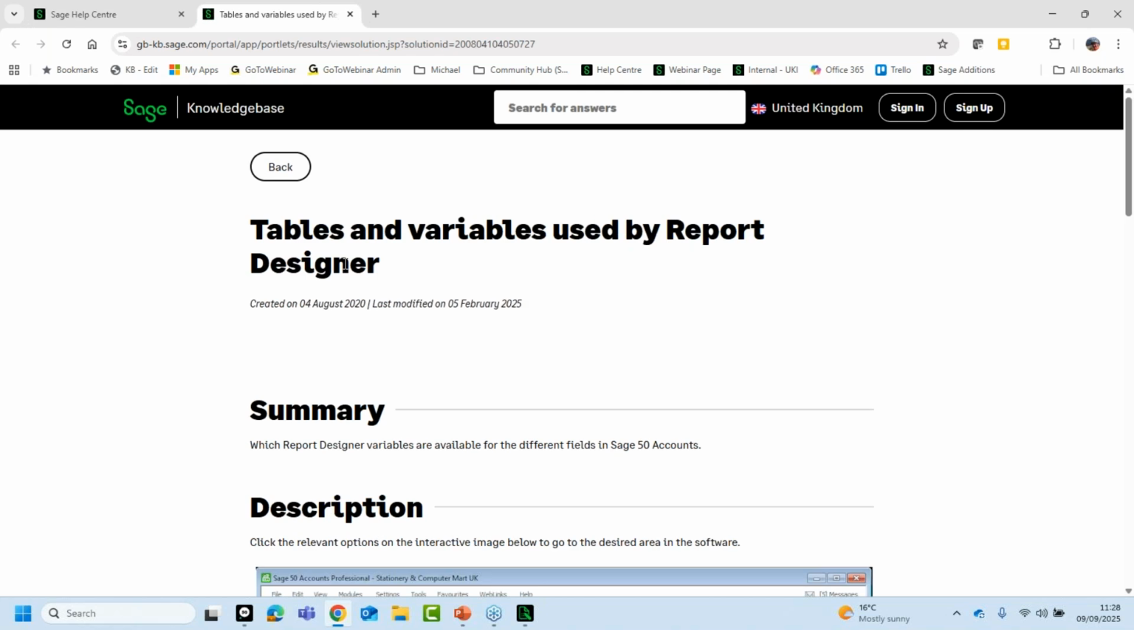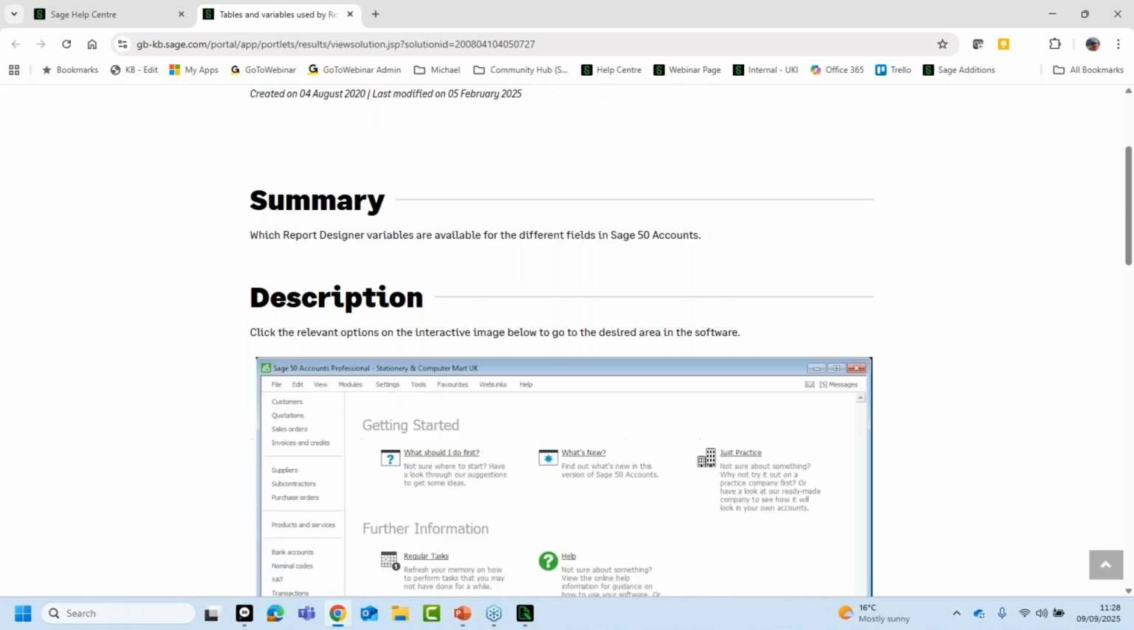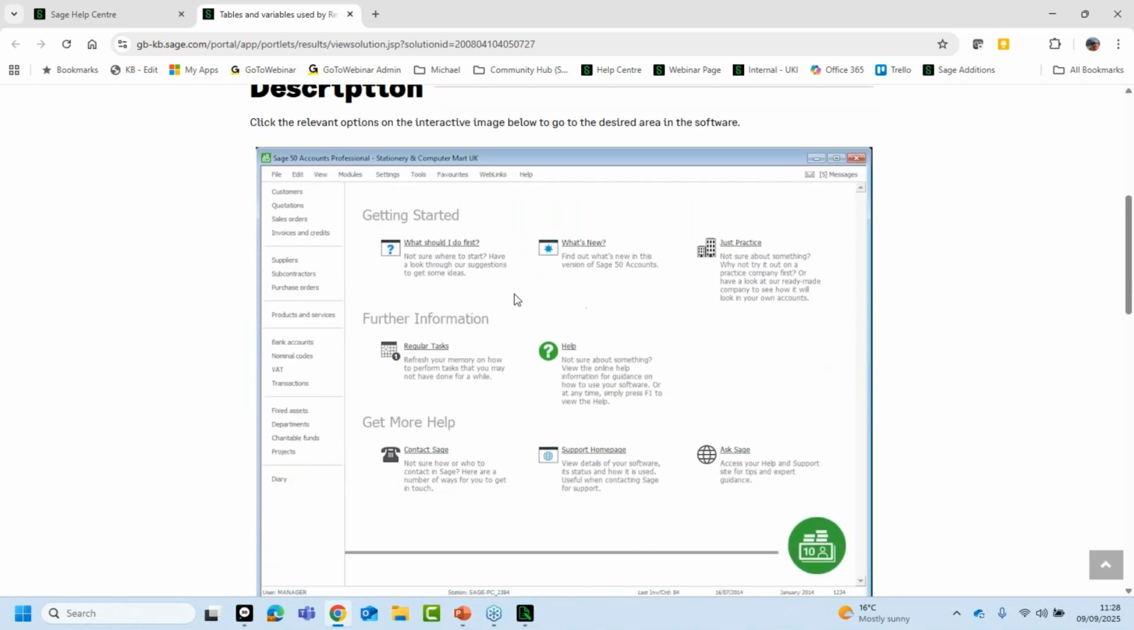Now, a bit of a disclaimer on this one. The bit of the resource I'm interested in is this section here. It looks like it's based around an older version of Sage 50 accounts, but it's still a really useful resource when it comes to designing your reports, and you'll still be able to work through it.